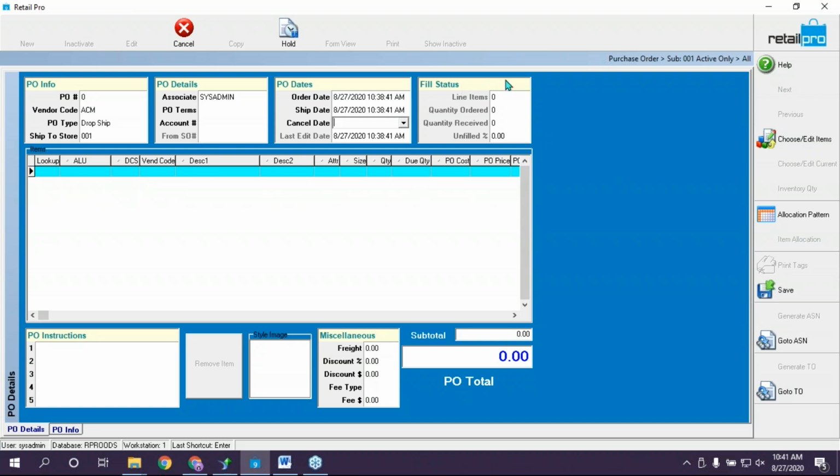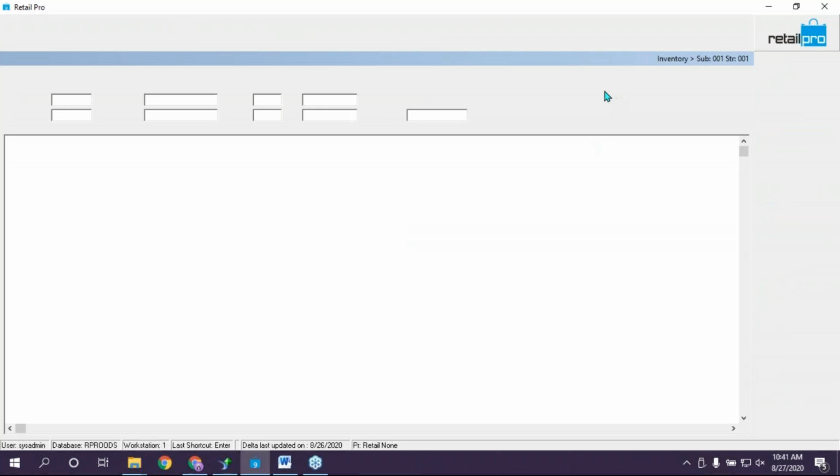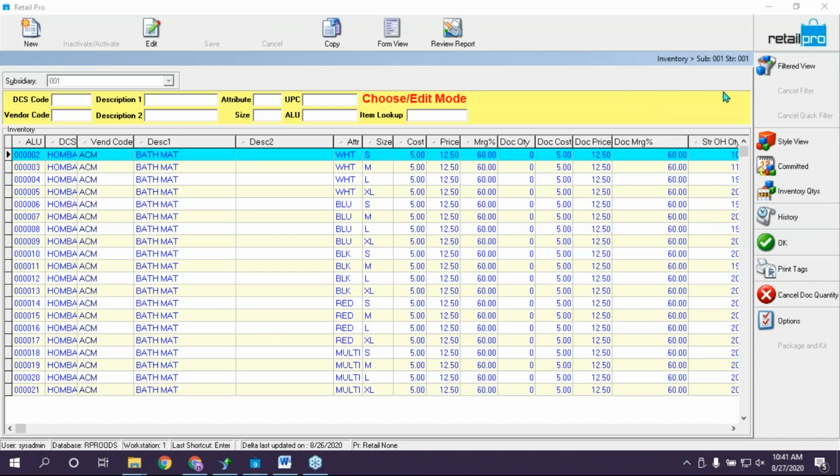All right, from there, this bill status is going to come more into play once we actually start receiving against this PO. But now I'm going to jump into my choose edit items, and decide, what am I ordering today? I love utilizing my dot quantity. Dot quantity is your document quantity. It's referring to whatever document you're currently on. In this case, our PO quantity, our order quantity.